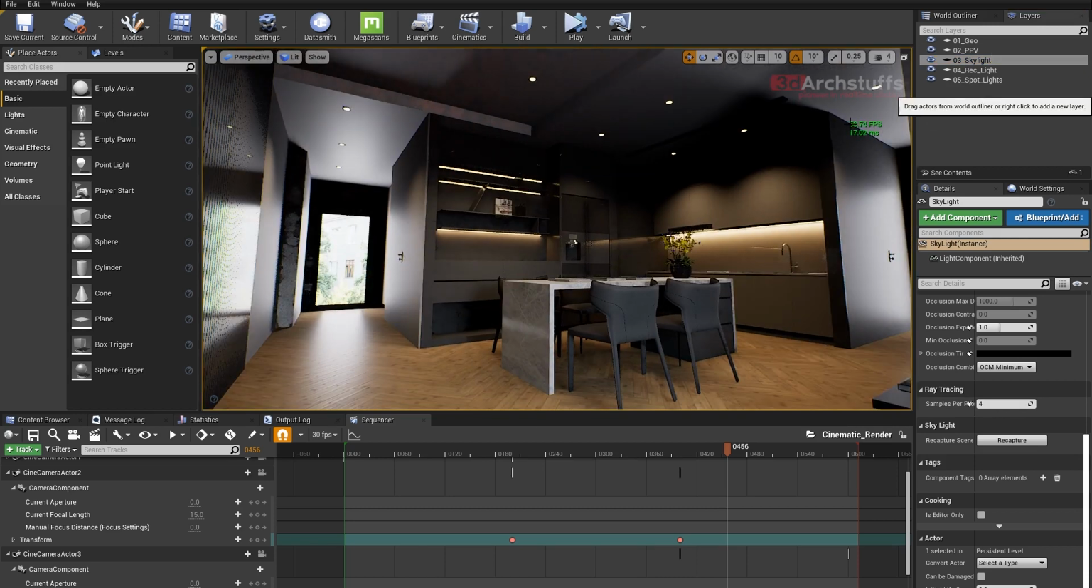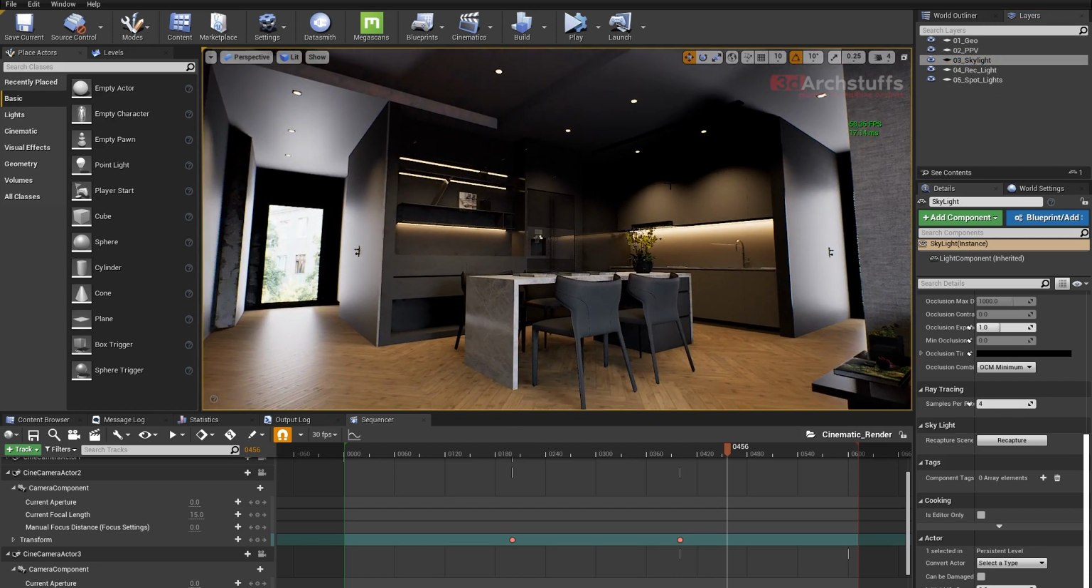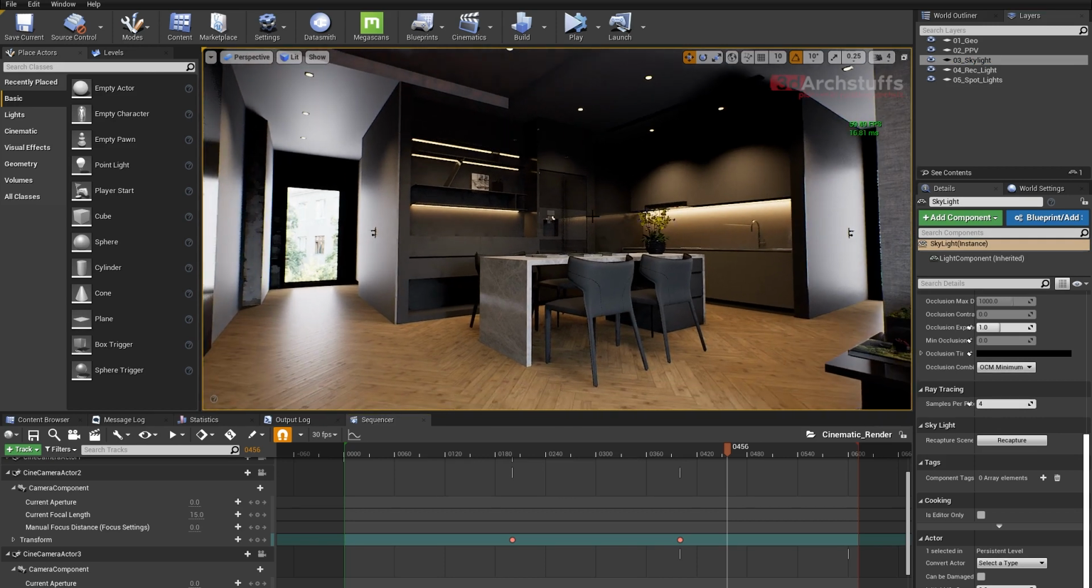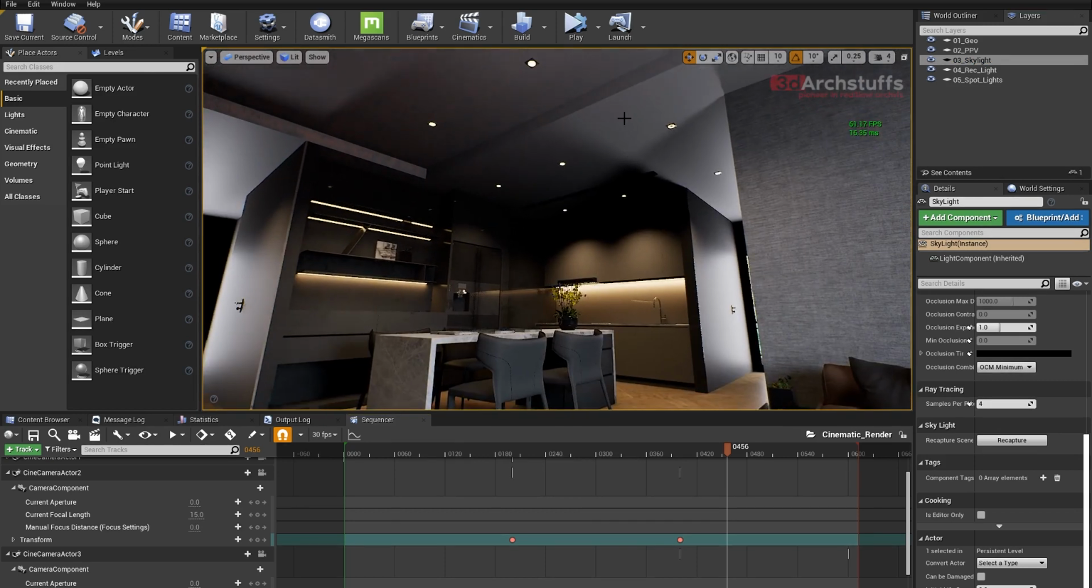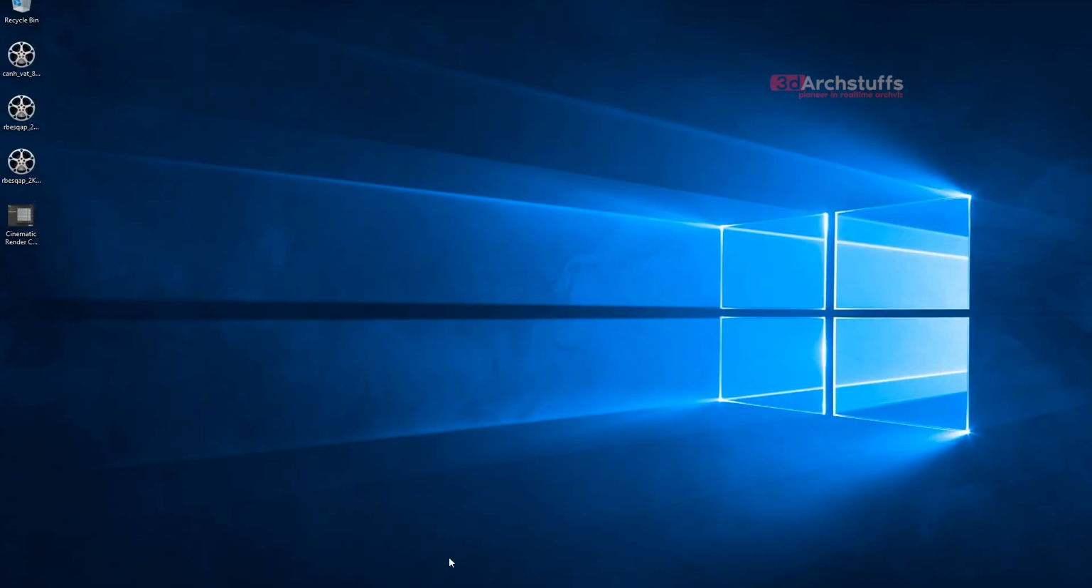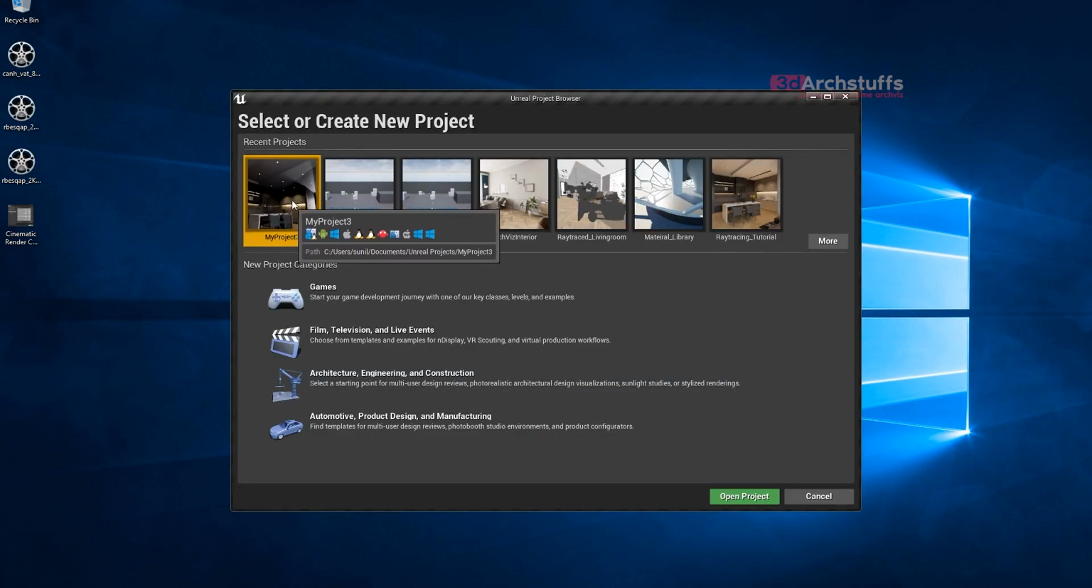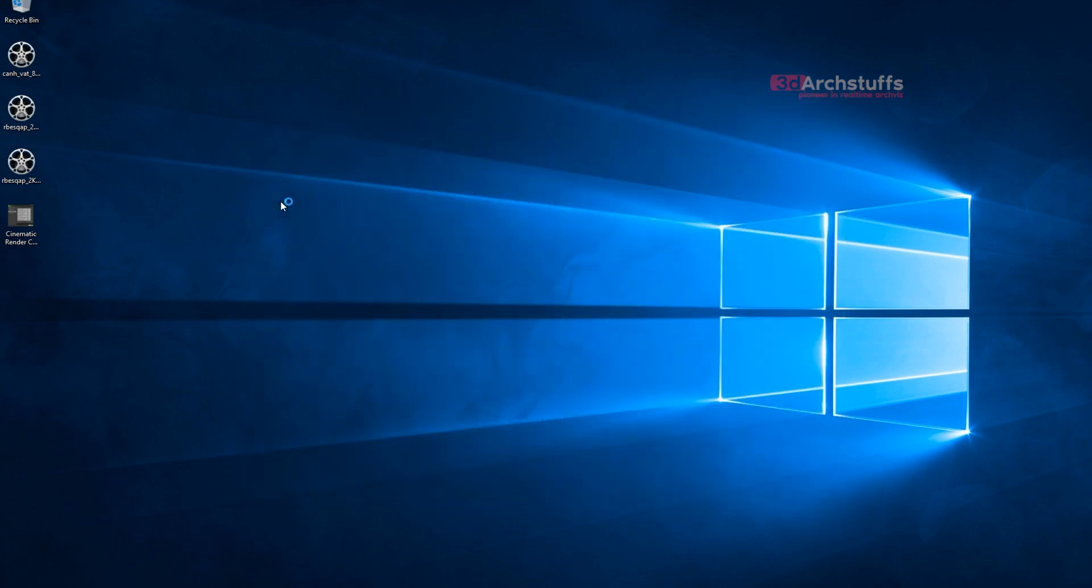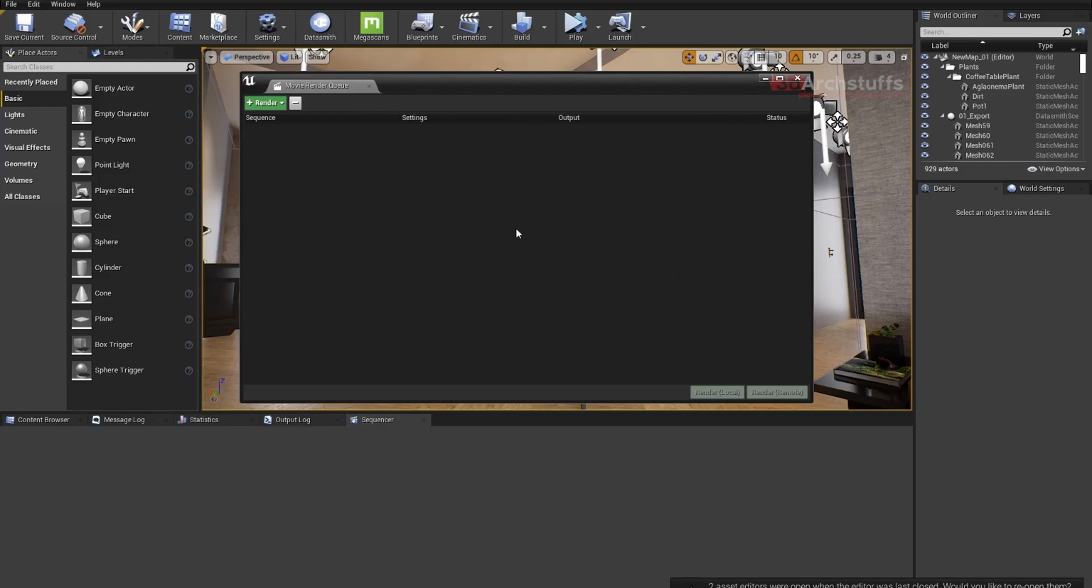So I just reduced this and I will press Ctrl Shift S to save this file, and I will close this Unreal Engine project and open it again so that I can get that GI bounce. So I just close Unreal Engine and then I will open it again. I can see the tutorial project here in recent projects, so I can just double click on it and it will open. As you can see, our project is open again.